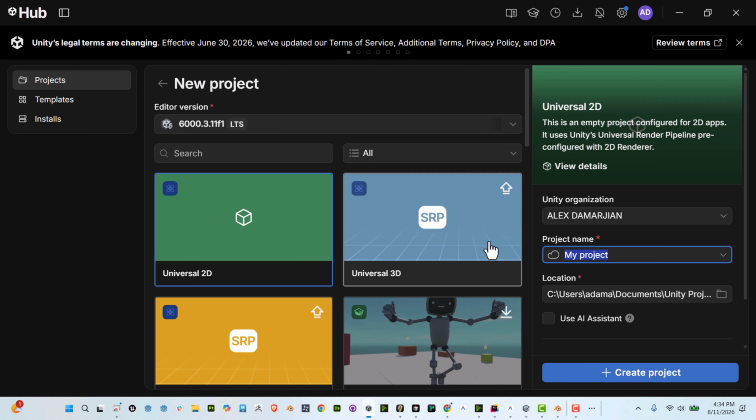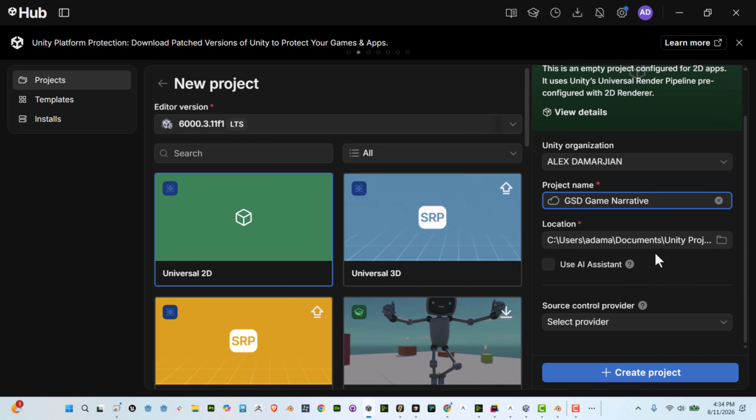this, you know, GSD or GD, and then game narrative. So we're just going to do some stuff for, and I'm going to go to create project because we're just going to be doing some narrative design stuff inside of Unity.